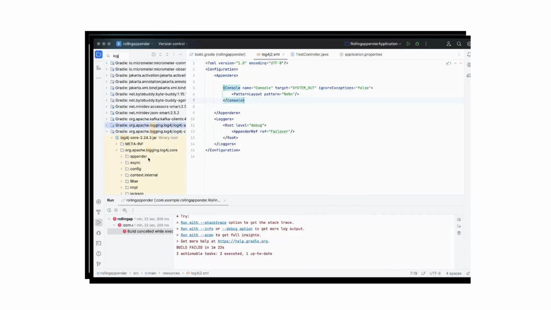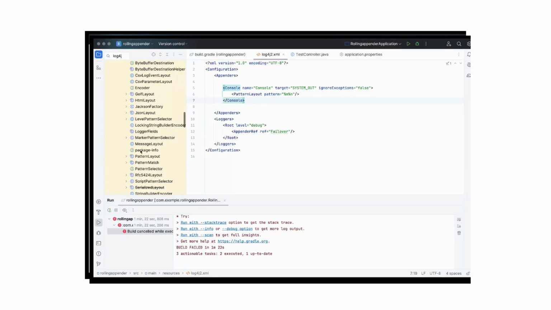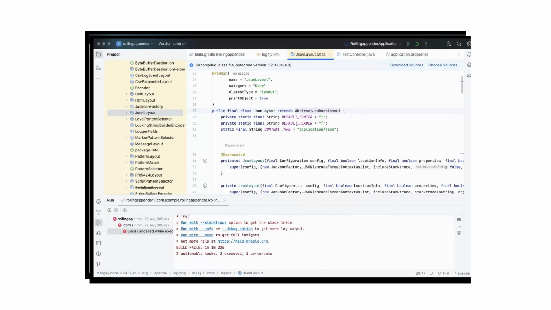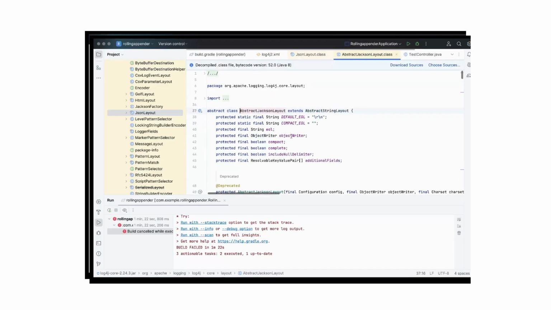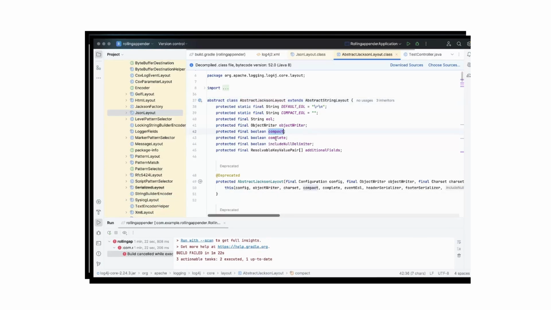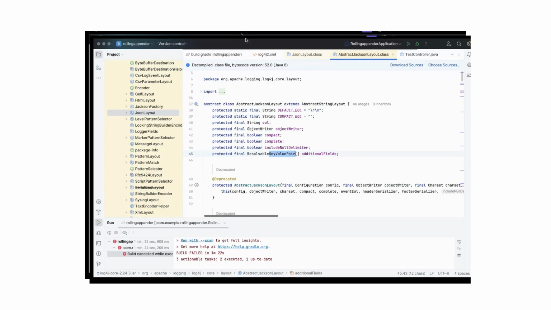Okay, before that let me show you the JSON layout first. So this is the JSON layout, right? It extends AbstractJsonLayout. Here you can see we have all the parameters like compact, complete, EOL. Then we have an additional field, which is a key value pair field, which I will talk about later.